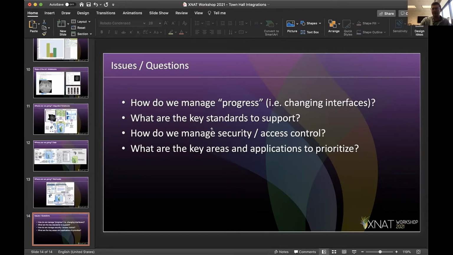What are the main standards that we want to think about supporting? Obviously, DICOMweb has a lot of power to it, in that any application that supports DICOMweb, and if XNAT supports DICOMweb, we can just talk to one another without further development. So some real opportunity there. Are there other standards for exchanging data that we should be looking at?